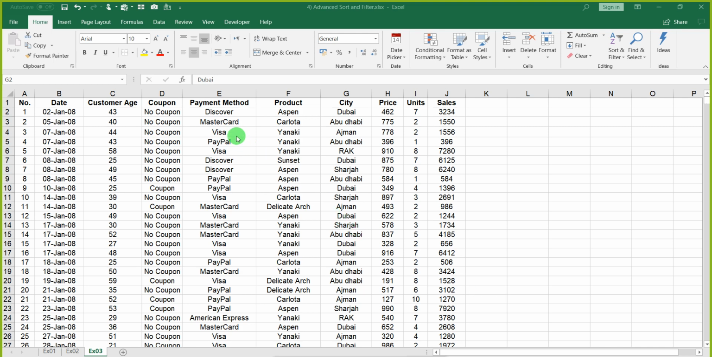I have data in a sheet named EX03 in which I have multiple cities: Dubai, Abu Dhabi, Ajman, Ras Al Khaimah. Now I want all the sheets to get combined. You can't see any of the sheets below over here. I will show you first how we create the sheets and then how we combine them, so you get both ideas. I have not kept everything ready-made. So let's get started.